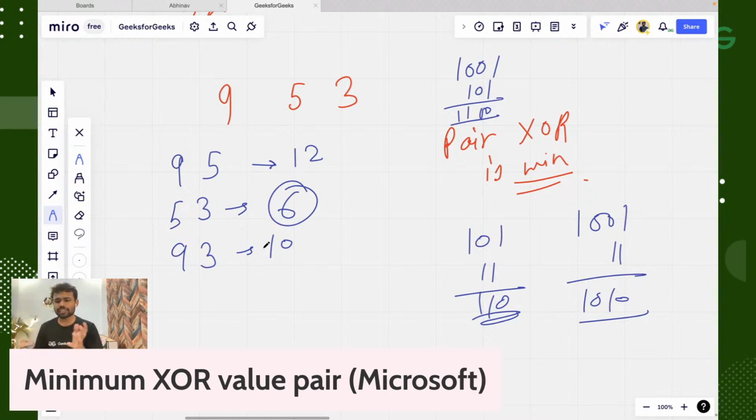The greedy approach is basically this. What is greedy? Greedy means whenever you have multiple options, you choose the option which is currently best. That's the greedy approach. And dynamic programming checks each and every case, every possible way.